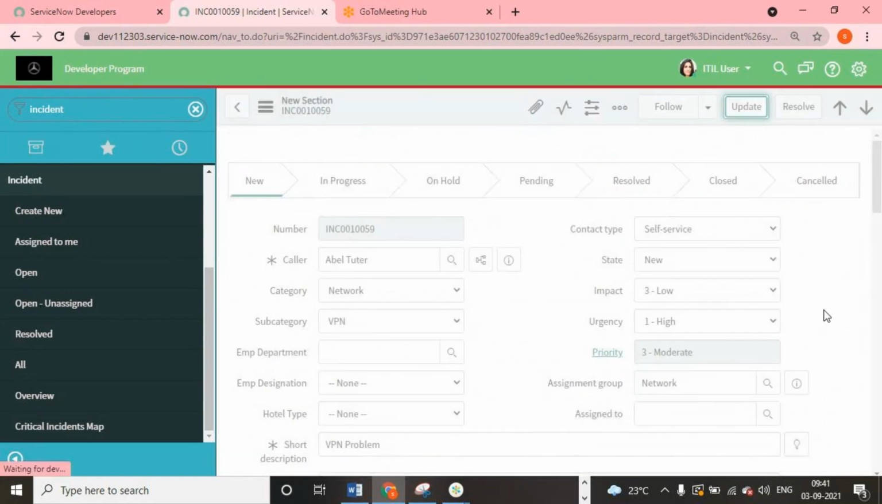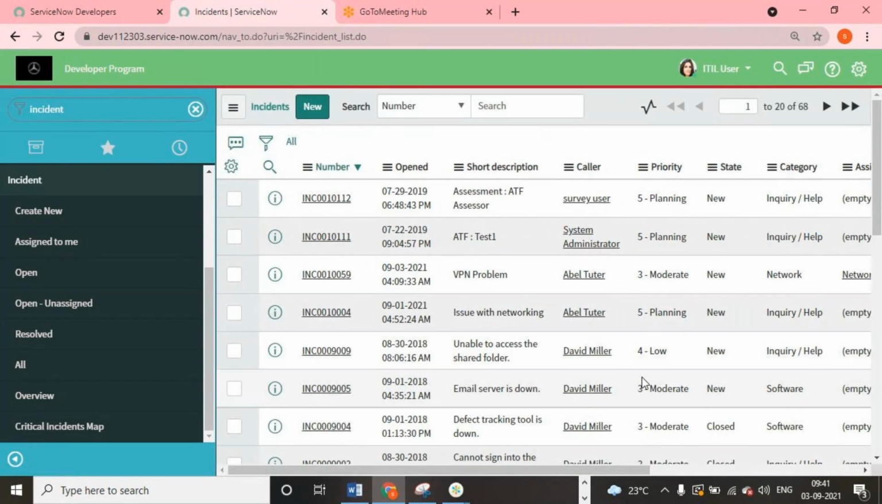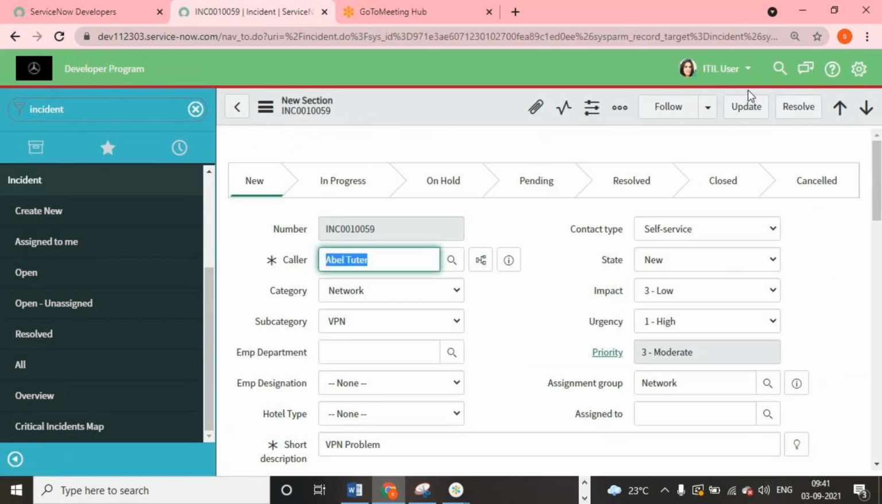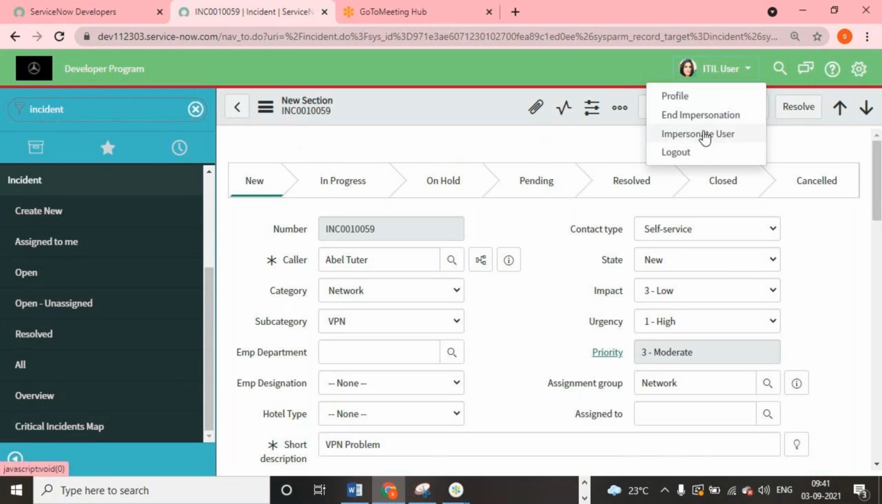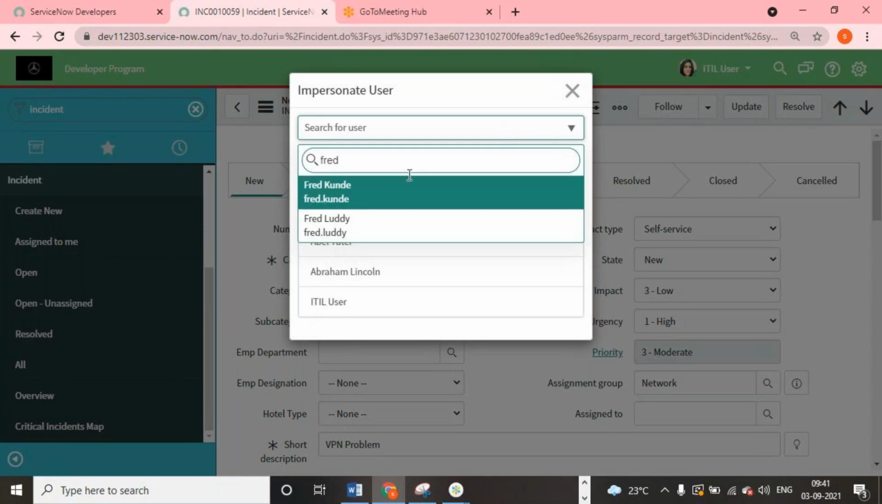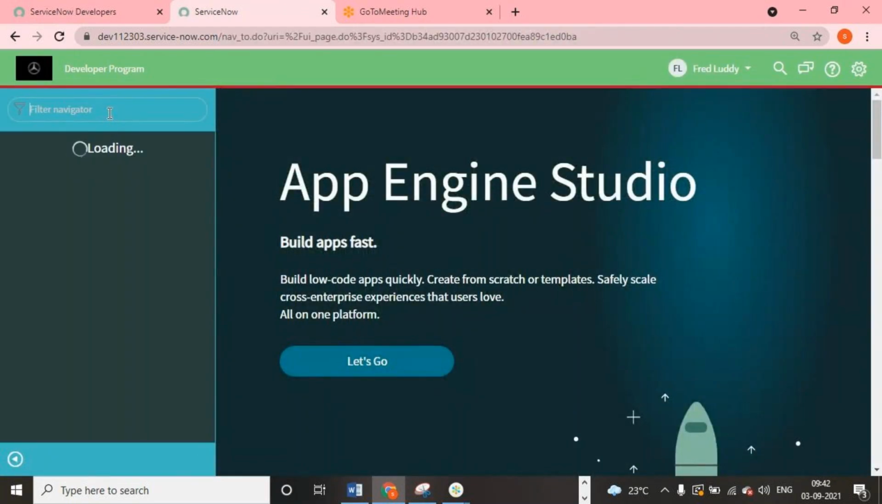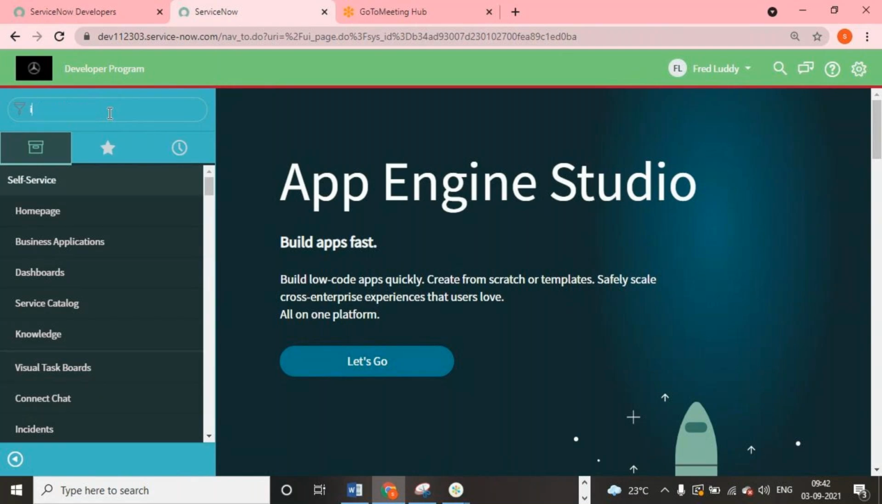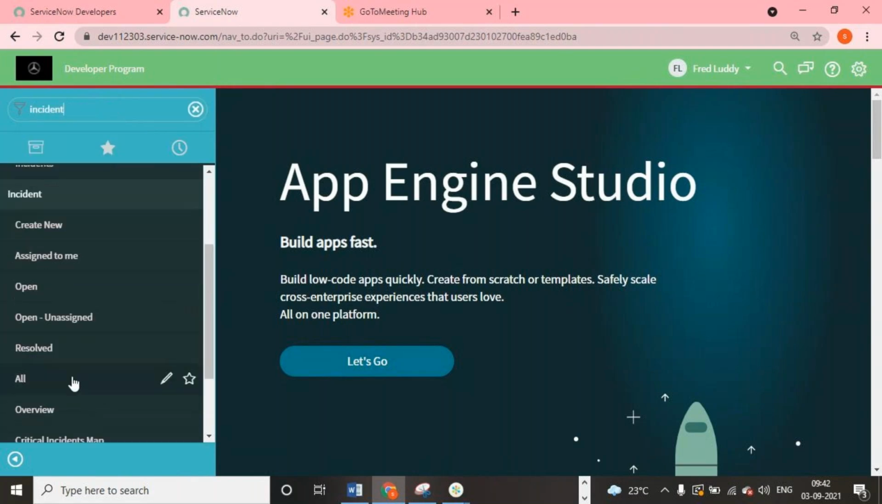Then update. When the ticket is assigned to a group, in this case I have assigned this ticket to the network group, a notification is automatically sent to the group members, the people already present in that group. One of the responsible persons has to assign the ticket to himself. For example, now Fredlady is the responsible person working on VPN. In this case, I'm going to impersonate Fredlady. Navigate to the incident table.